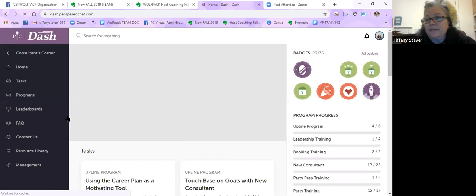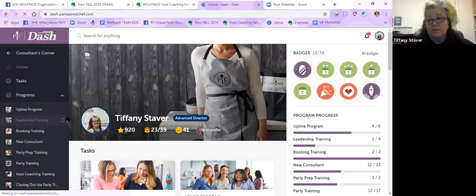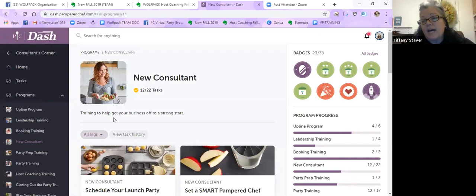And mine's gonna look a little bit different than yours because I have more tabs and more tasks available. So you want to come over to the left side of your screen, and it has a tab where it says New Consultant. When you click on New Consultant, there's 22 tasks for you to complete. What we want you to do is to complete all these tasks right away. Within these tasks, they have you set up a launch party if you haven't done that already. Get with your upline and let them know if you want to do a launch party for yourself to get your business off and running.